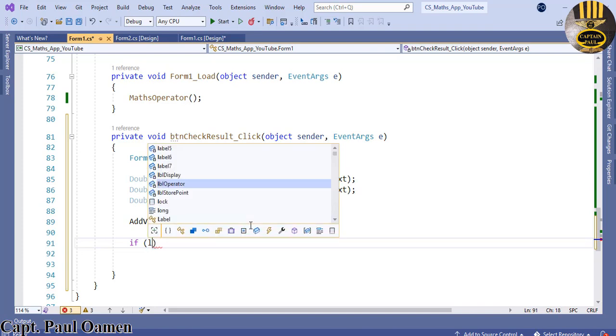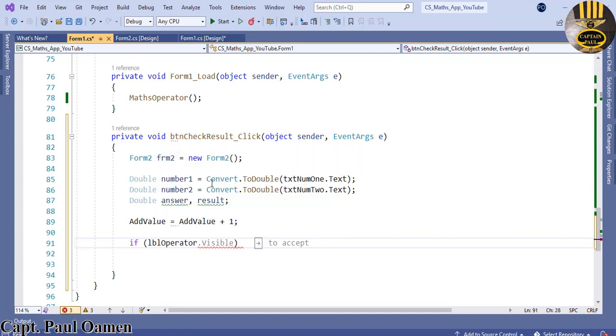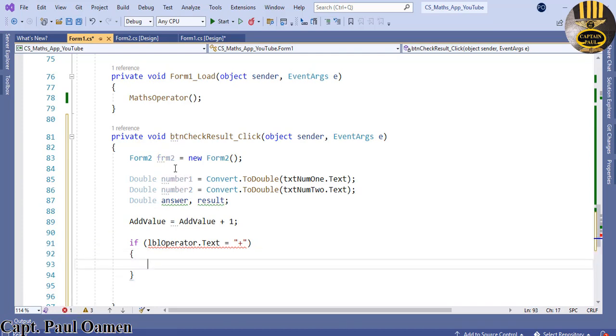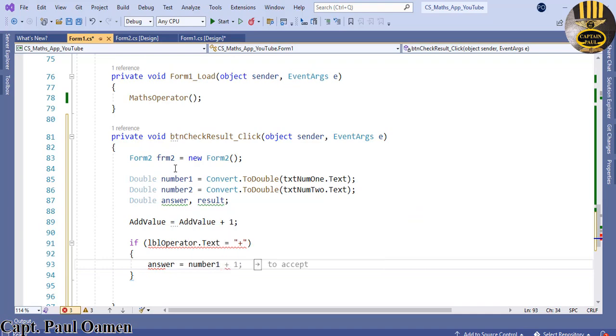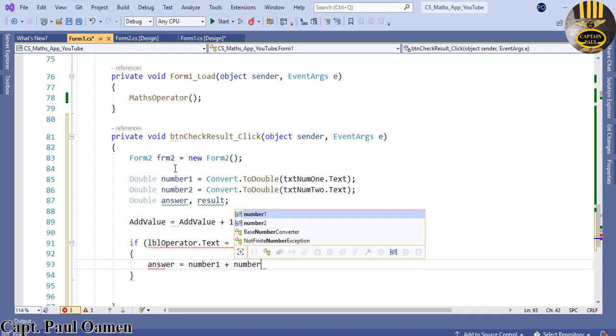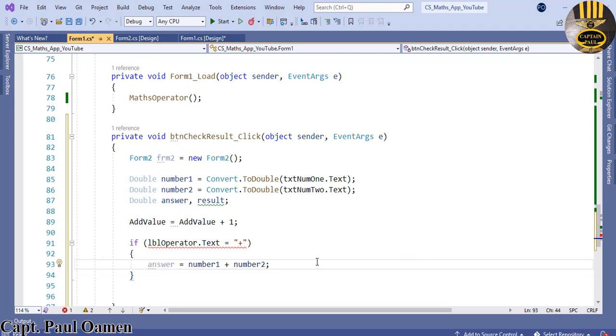Now let's use an if statement. If anything we have inside lblOperator.Text equals the plus sign, now we want the following to happen. Answer will be equals what we have inside variable num1 plus what we have inside variable num2. There we go. This should be double equals there. So that's the very first one taken care of.